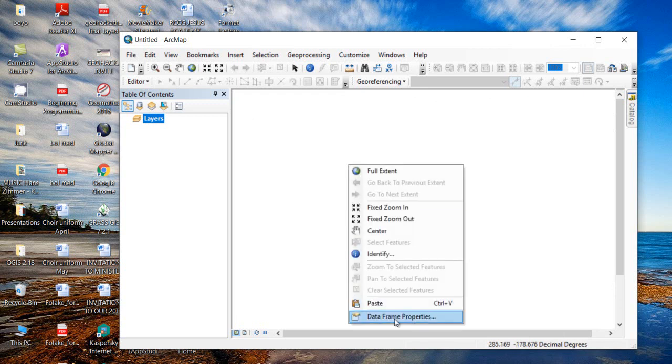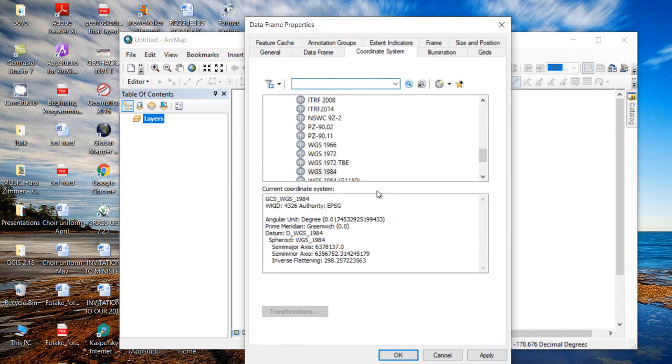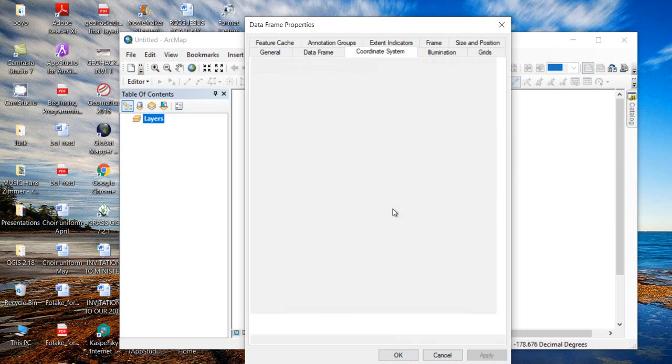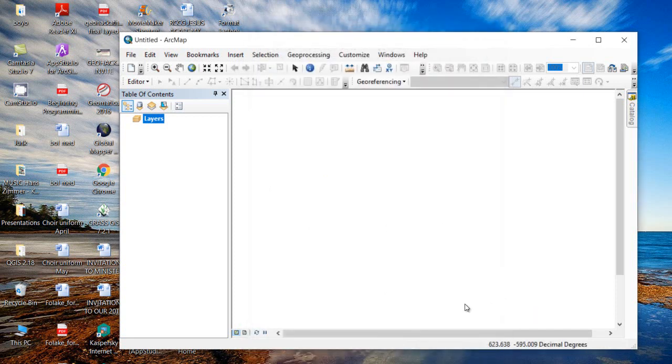So you go to data frame properties, just right click and go to data frame properties, and for this tutorial I'm going to be using the geographic coordinate system under the world, which is the common one, WGS 1984. Apply. Then when you check general, you make sure your map unit is the same as your display unit. If you look down, you would see it's in decimal degrees, and then wherever you move your mouse, you see the coordinates, the longitude and the latitude.